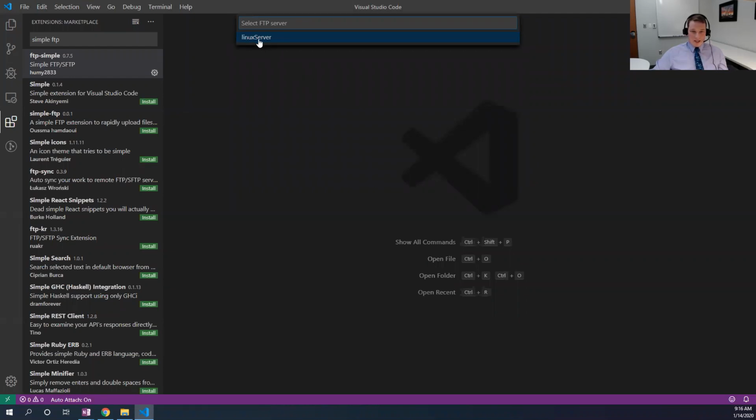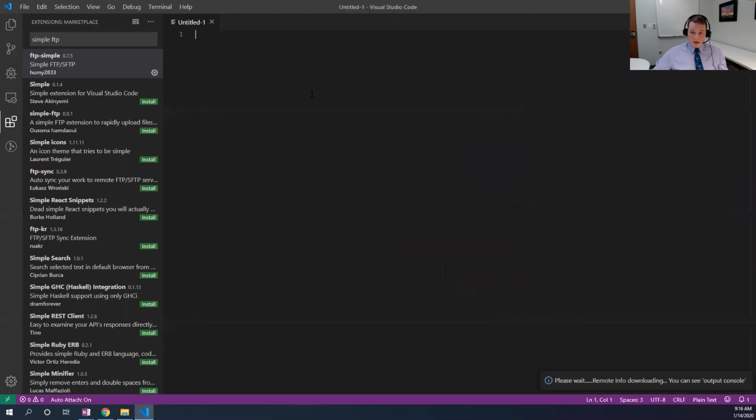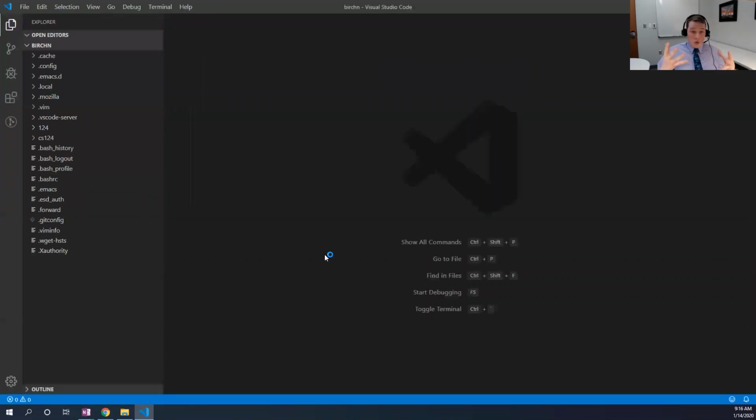Look at that, I have my Linux server, and that's what we just set up in our config file. I can click on that, and it says select the path you want to open. Well, that path is already there from my configuration file, so I'm just going to click on the current directory. It says please wait, remote info downloading. It'll open up a new window for me, and you can see here I am.